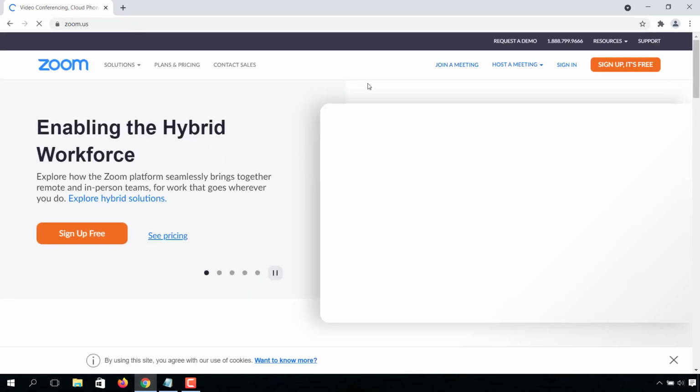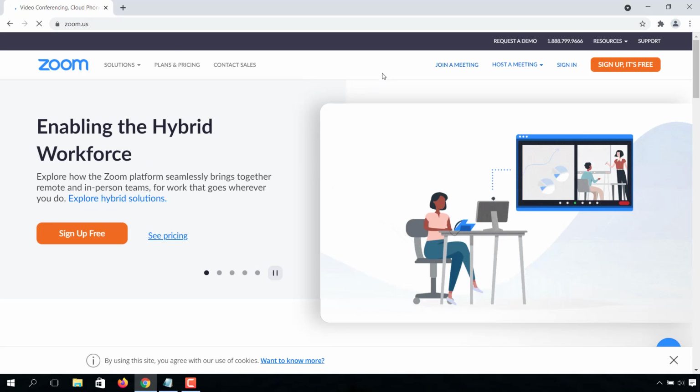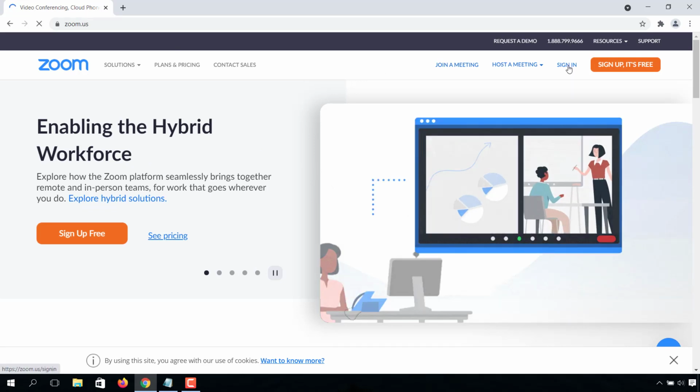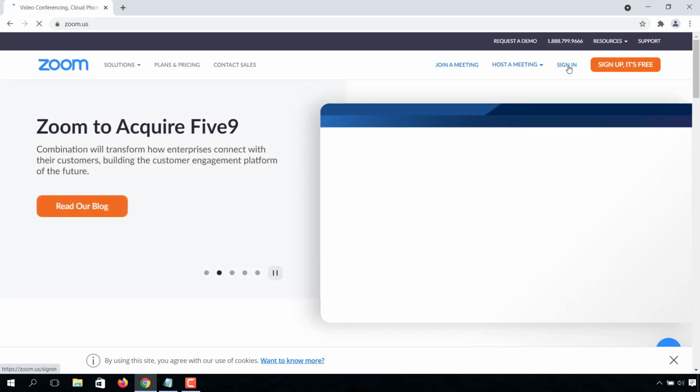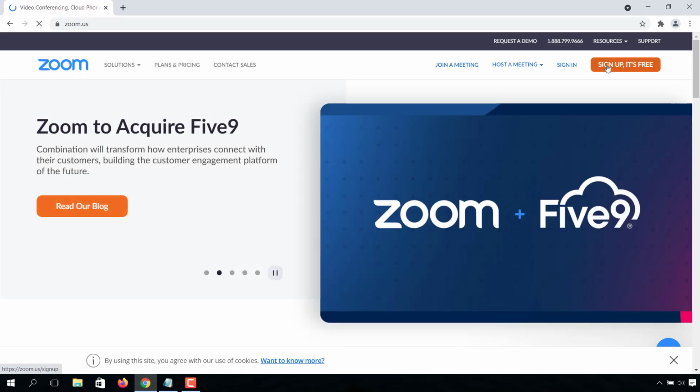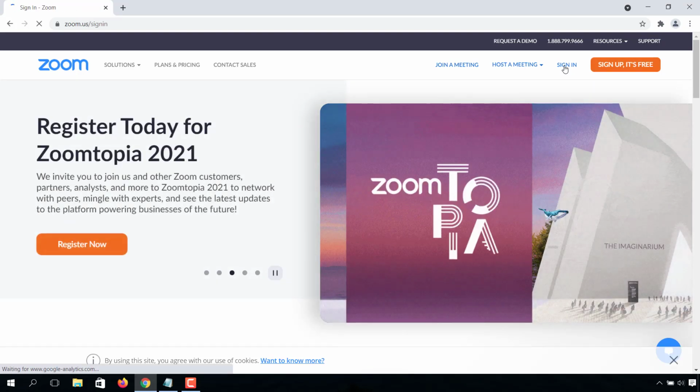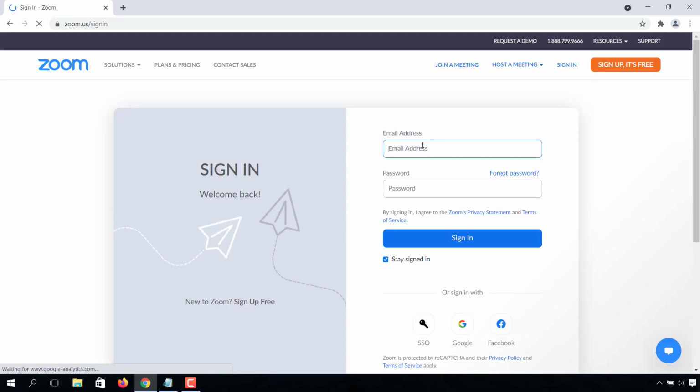So here I have the Zoom website, and what I'm going to do here is to sign in, because I already have an account. But if you don't have an account on Zoom, what you need to do is to click on sign up and create an account for yourself. Since I already have an account, I'm going to click on sign in here. Here I'm going to type in my email address and my password, and click on sign in.